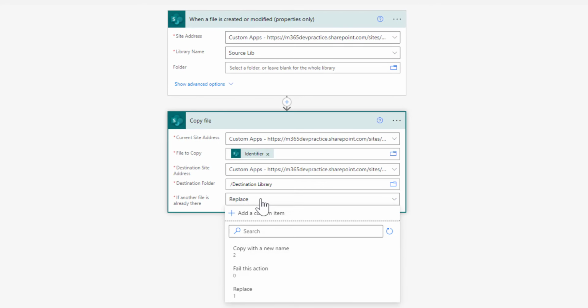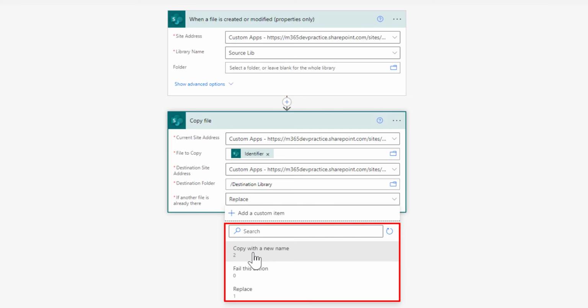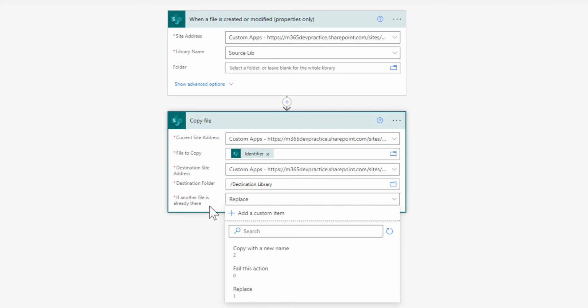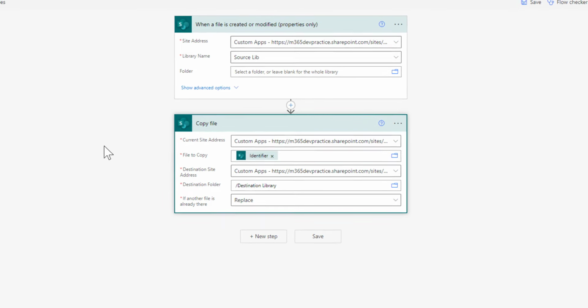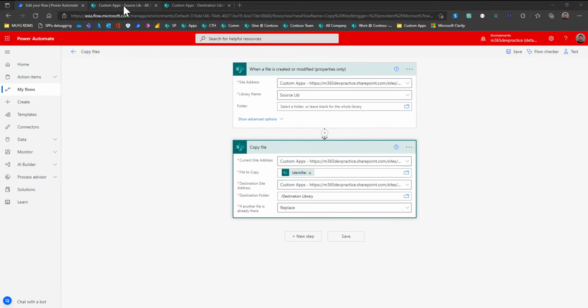There are three types of actions for when the file is already there in the destination library with the same name. You can copy with a new name, terminate the workflow, or replace. I have chosen replace. So whenever a file already exists in the destination library, the source file will override the destination file.